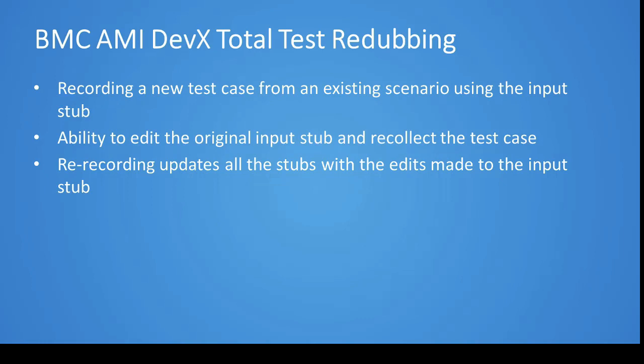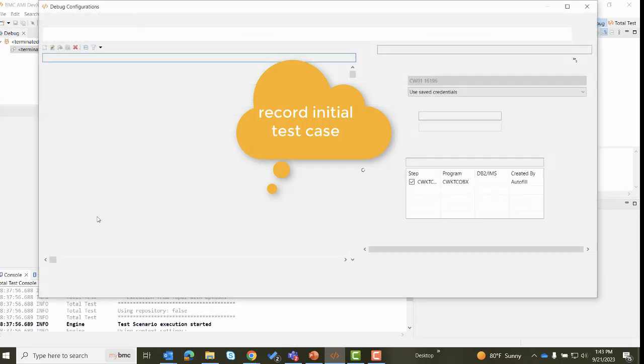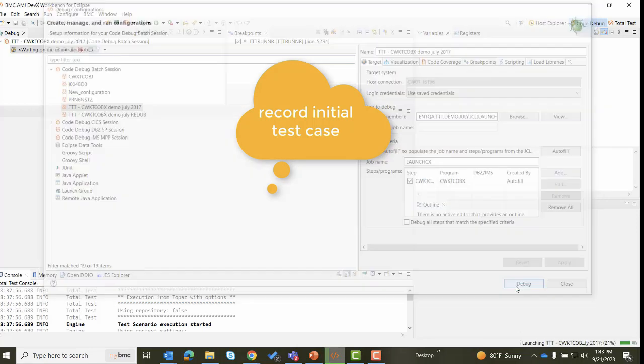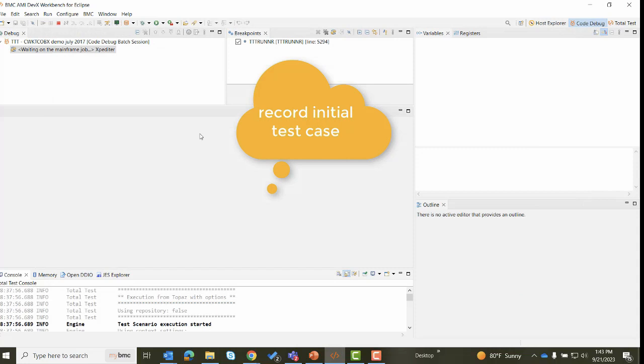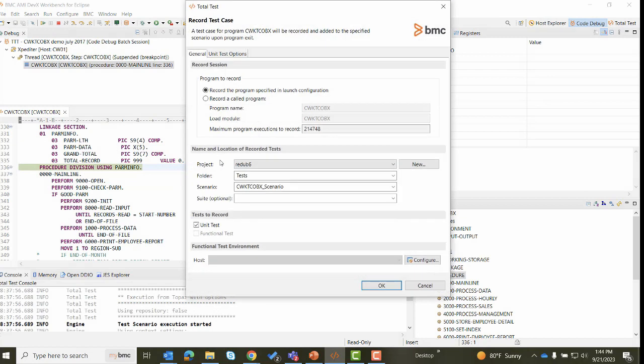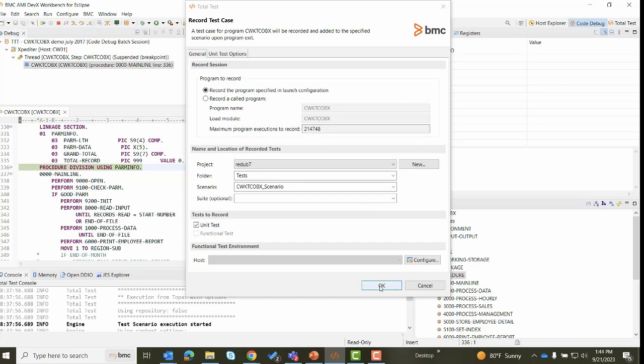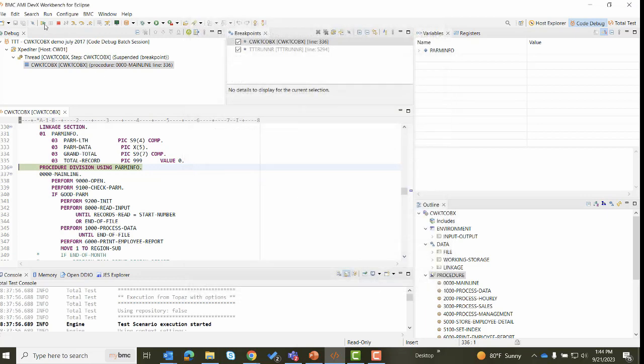So let's look at this process. Let's begin by recording our first baseline test case. It's always good to start the recording with a new project. So here I'm going to create a new project, and I'm going to call it Redub. And then I'm going to resume the collection. So I'll let this run, and then we'll look at the actual test case.